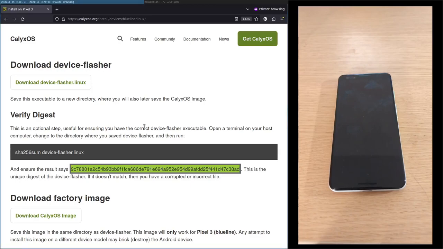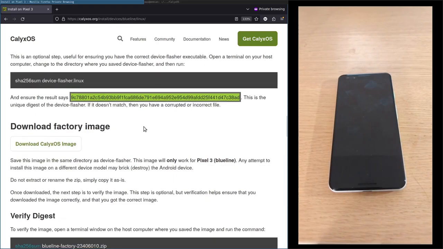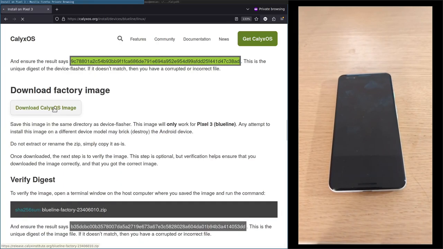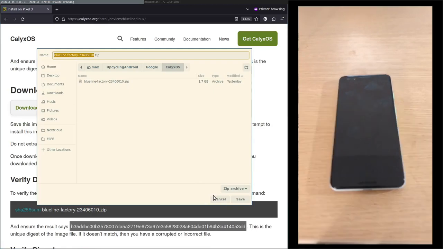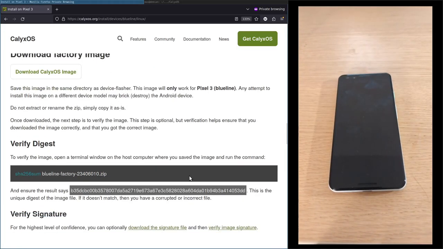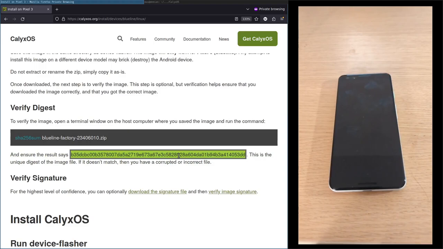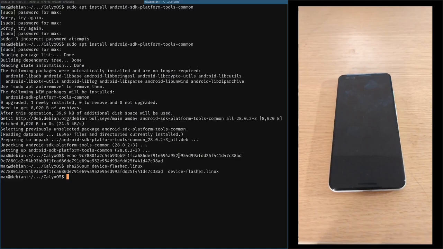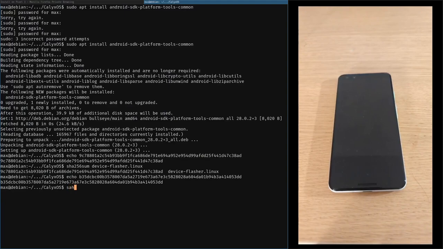Now that we've downloaded the device flasher and verified that we've indeed downloaded the correct file, we are going to proceed and download the factory image. And you see that this is already downloaded as well, but still we want to verify that the file is the correct one, so we again copy the checksum over and then issue the command sha256sum and the file name.